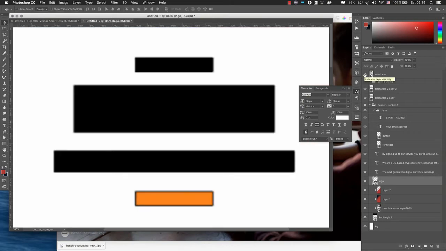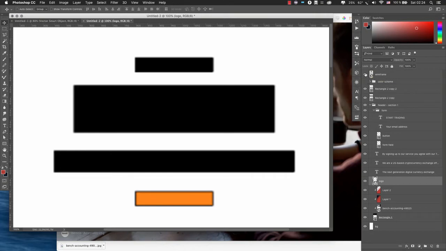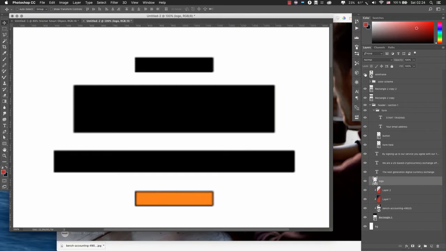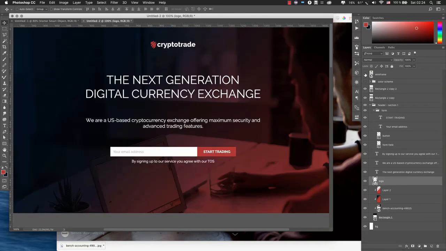Now I just want to show you a quick split difference between the wireframe and the result we got just before we're ready to go to the next section, so you know how important the wireframe is in making sure that the design is going to be consistent.